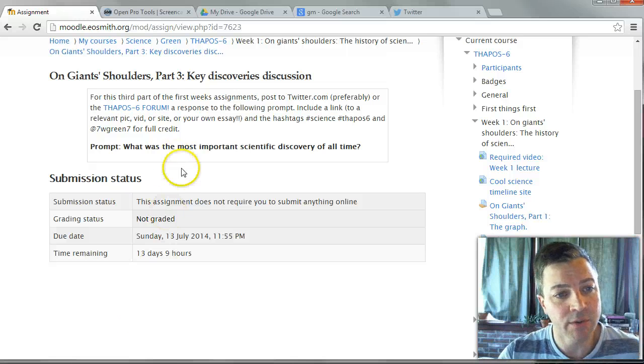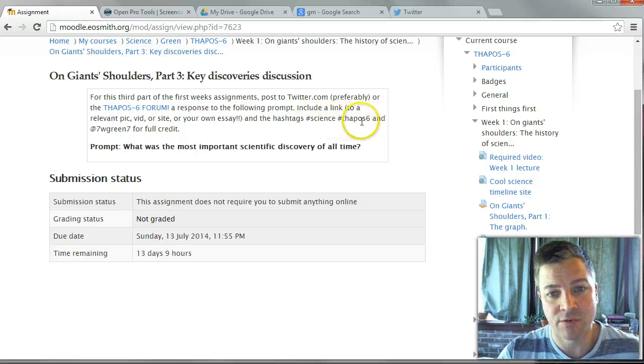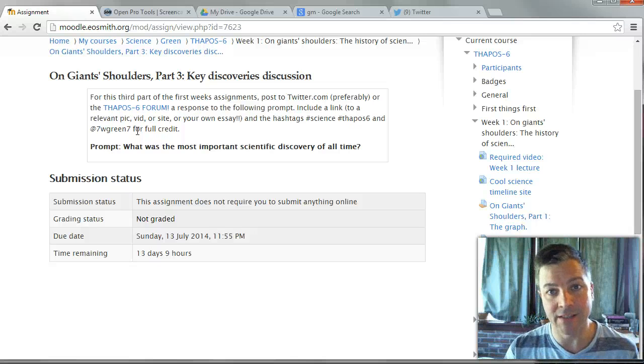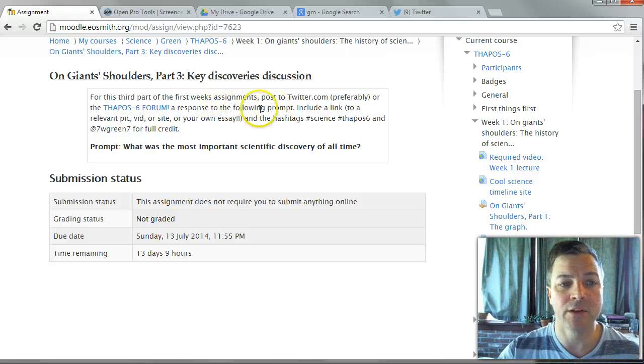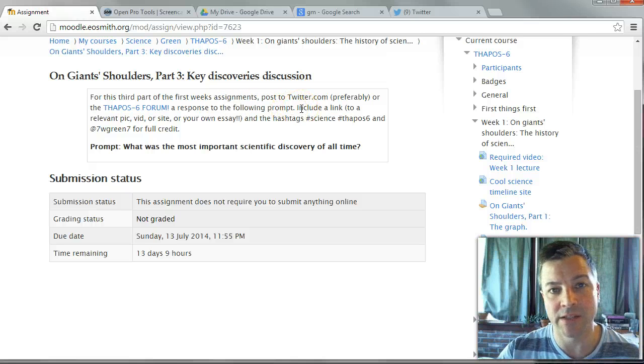So if you're going to do that, then you're going to make sure that you use these hashtags. Hashtag science, hashtag THAPOS-6, the History and Philosophy of Science 6, 6 Easy Steps, and then at 7WGreen7. So that way I can see what you've posted, and so will all the others if you use those hashtags. So what you need to do is respond to the prompt, and then also respond to somebody else. Make a post about the prompt and then respond to somebody else's post.